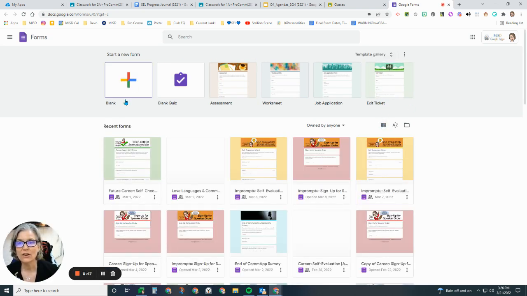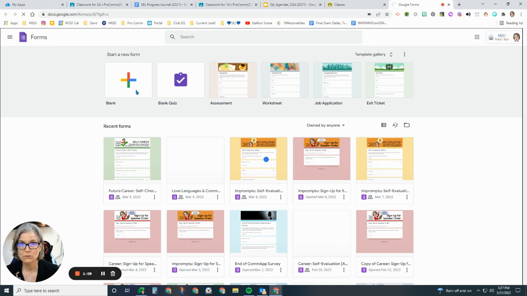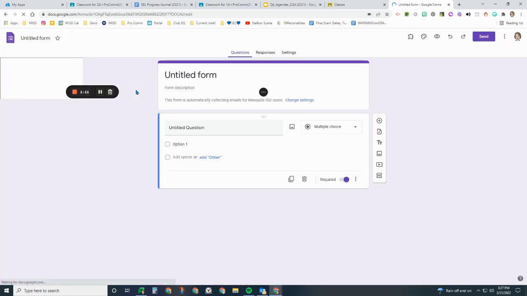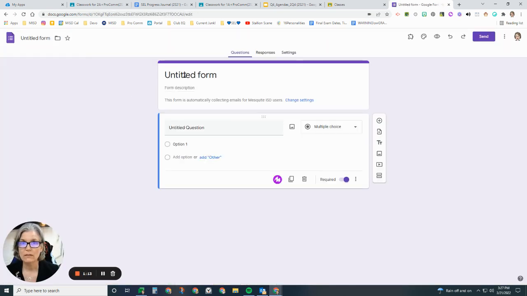Okay, so now you're going to have a whole bunch of possible templates here that you can use. You see here that I have a whole slew of different forms available that I've created recently. For this mini lesson, I just want us to work through a blank form together. So you're going to follow along and create a blank new form. The first thing you're going to do is title this form.